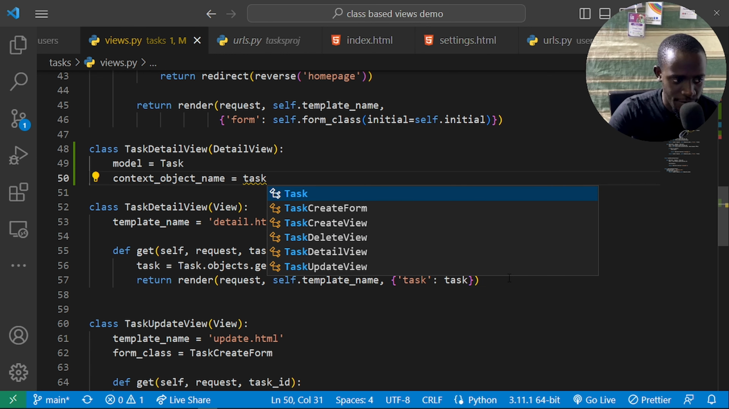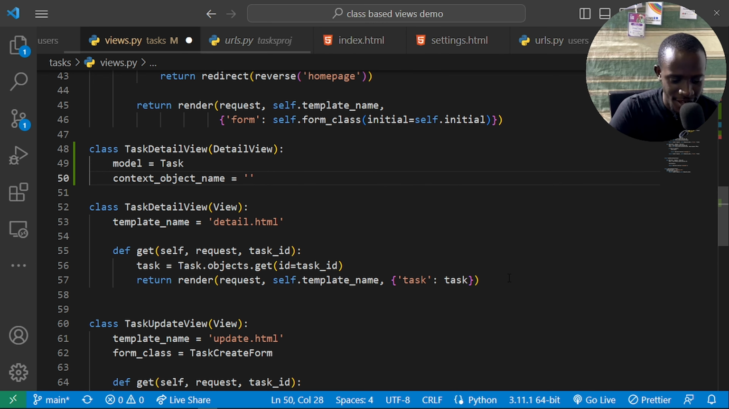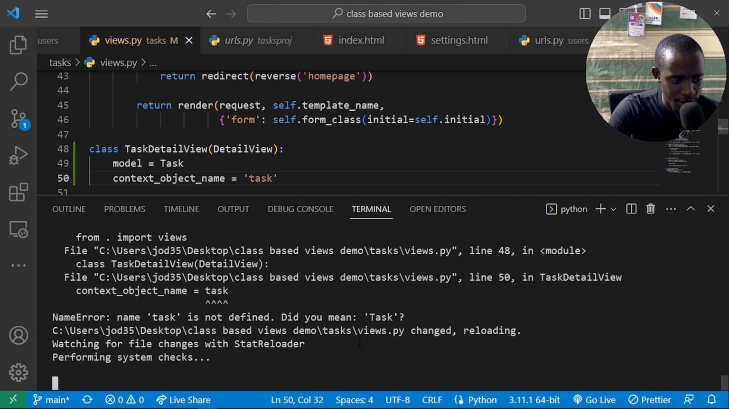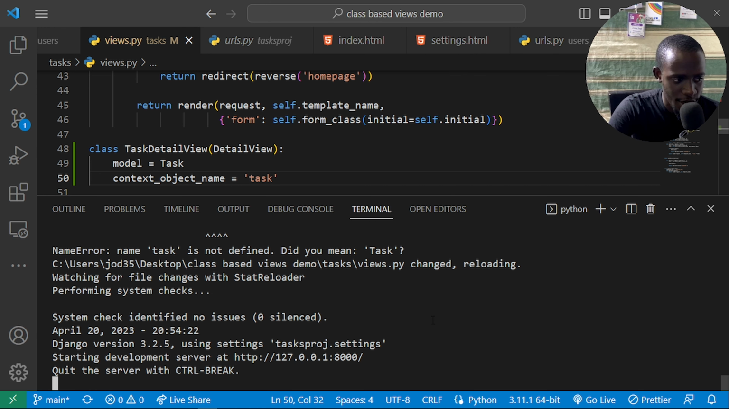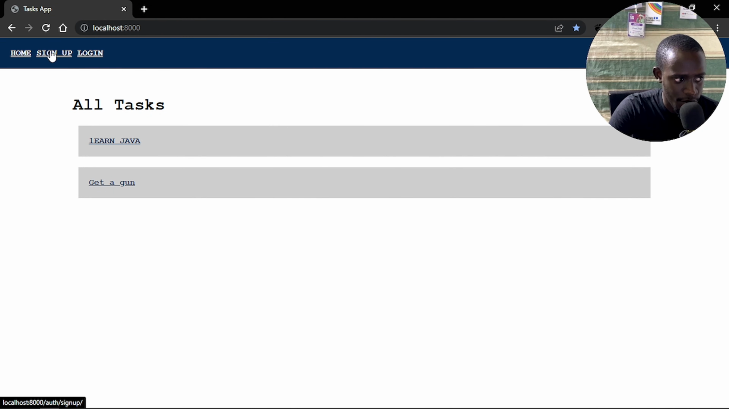So if we save, actually that will be our task. It's going to be a string. Let me just correct this. So if we save, we shall check our server is running. But if we go and try to access our home page, let's see what's actually going to happen. So if I refresh, we shall now see that everything seems to work fine.